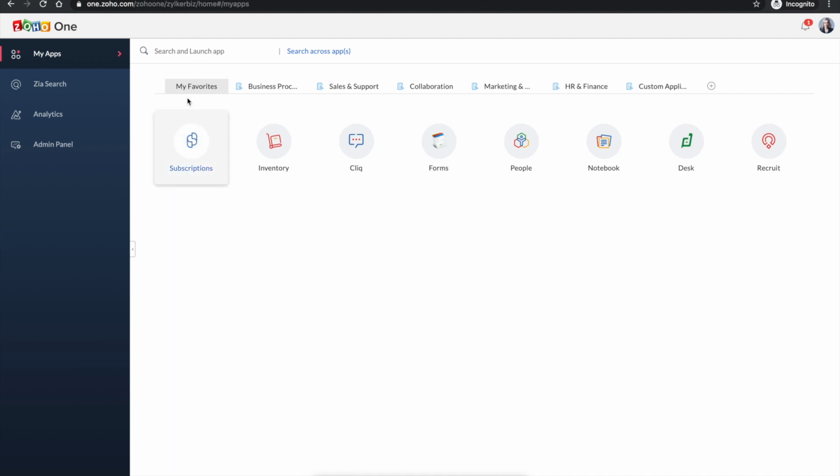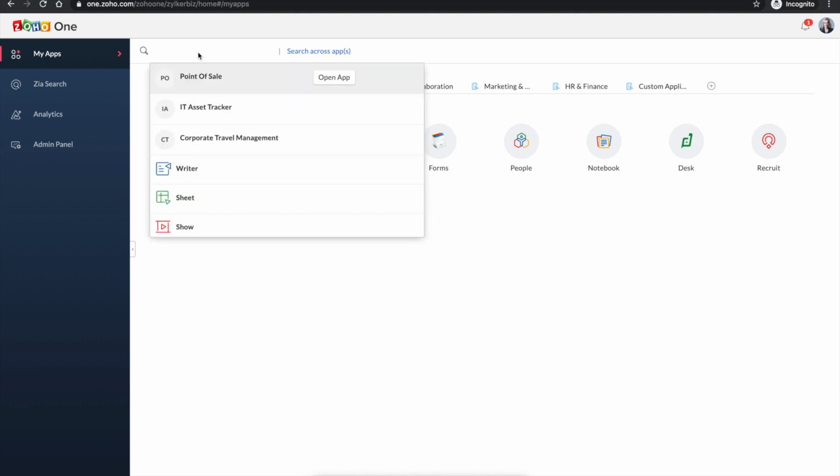Since there are 45 plus applications in Zoho itself, and then there are third-party applications, custom applications, marketplace applications, and legacy systems, it makes for a lot in the list. So not all the time will you be able to find all your applications wherever you want. So you can search and launch an app from here.